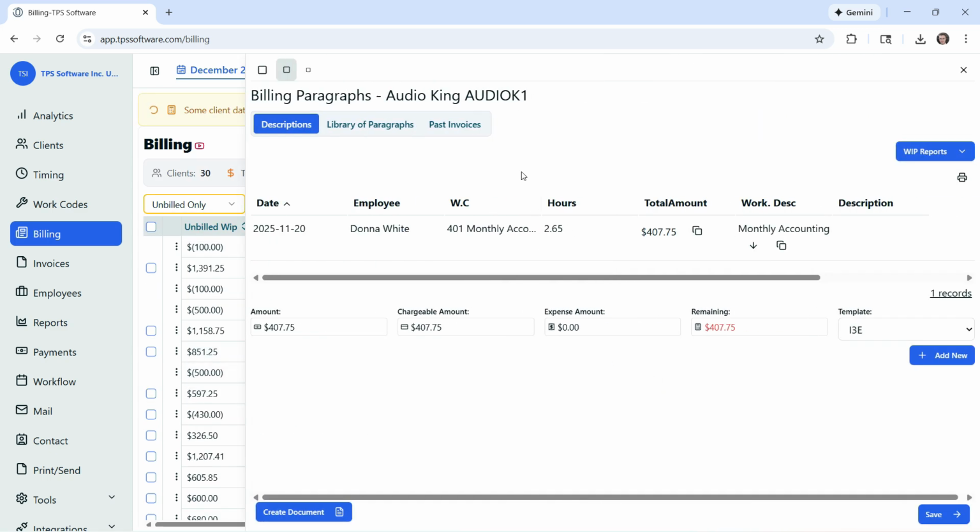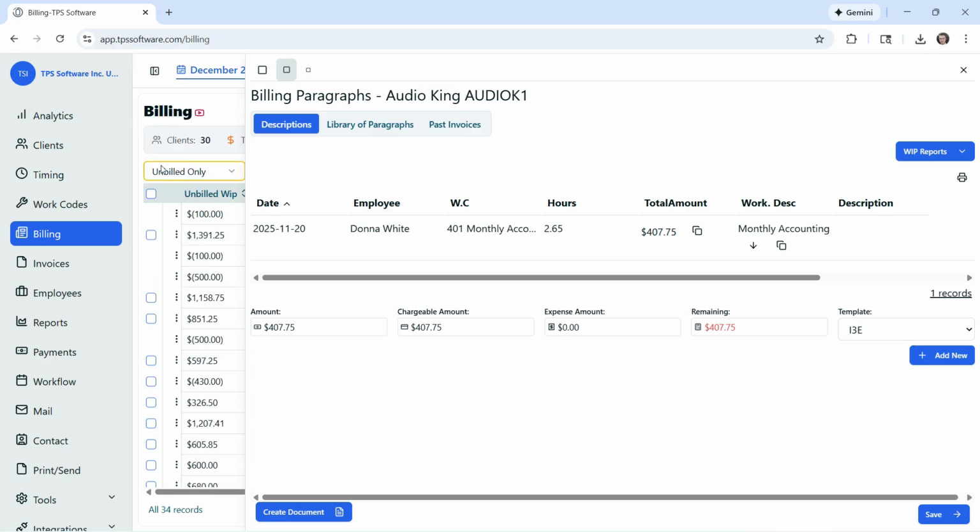That brings you to the billing paragraph screen. So this is where you decide what you want the invoice to say. This is important because if we don't put some kind of wording on here, our clients will have no idea what they're being billed for. So we want to put something in here. And there are a few ways we can do this. We start out on the Descriptions tab.